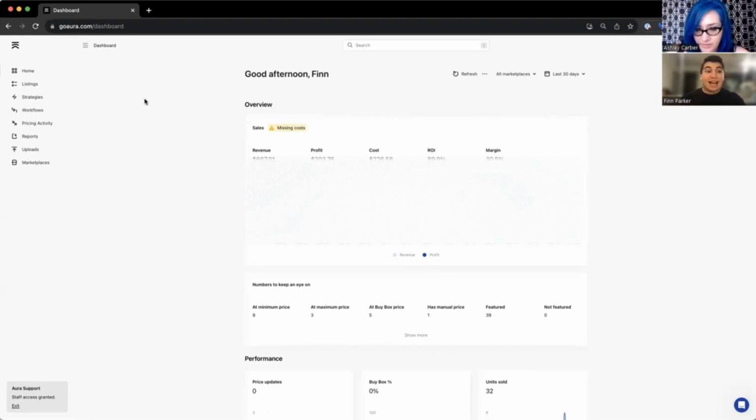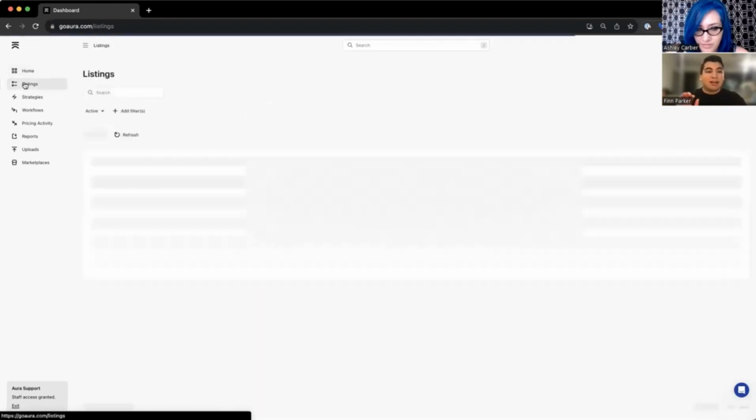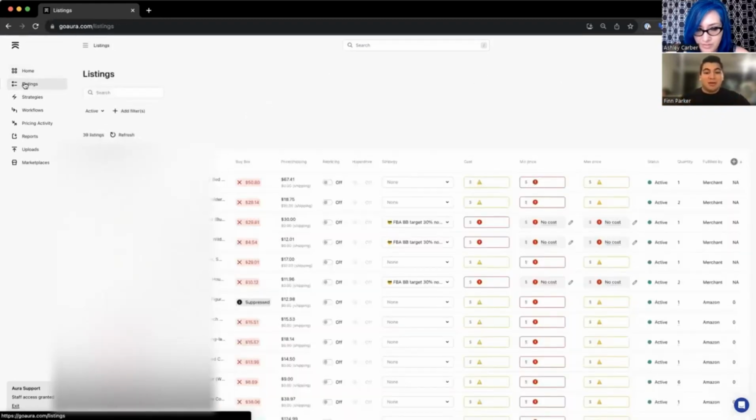Now let's get into the actual app itself. So this is the dashboard. Some of the biggest changes we made are going to exist here under listings. So it looks a little bit different, a little bit cleaner than previous Aura. And some of the biggest changes we made are on this page.